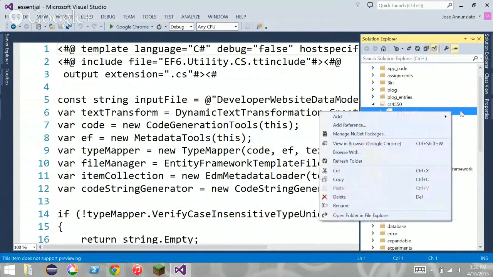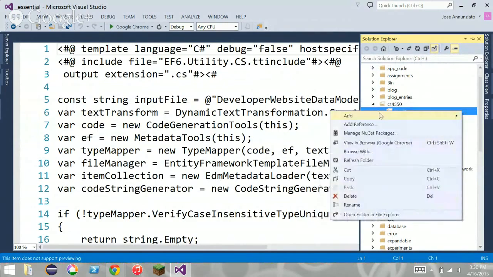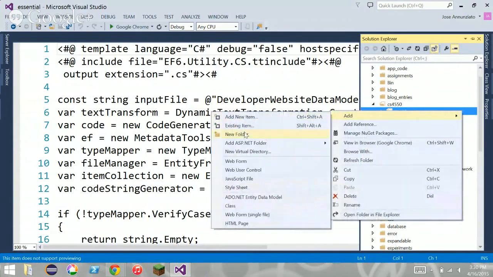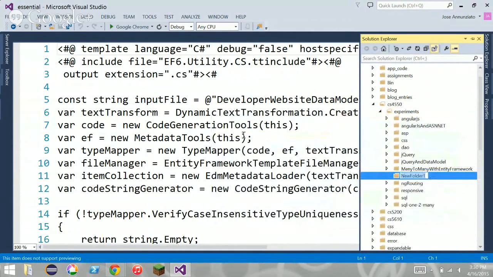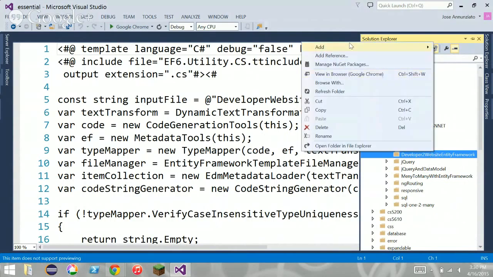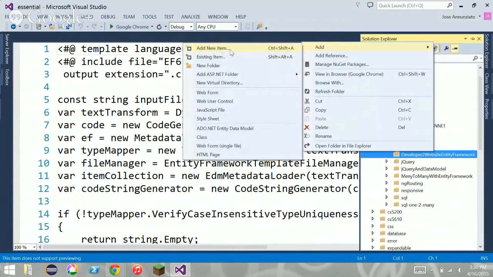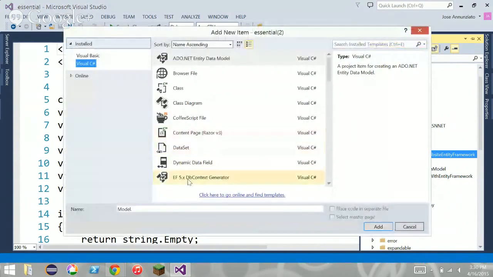So we'll create here, add a folder, developer to website entity framework. Okay, so let's create here. Let's start with developers. Let's create a new web form.